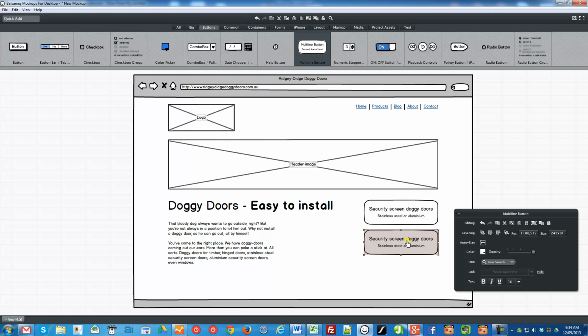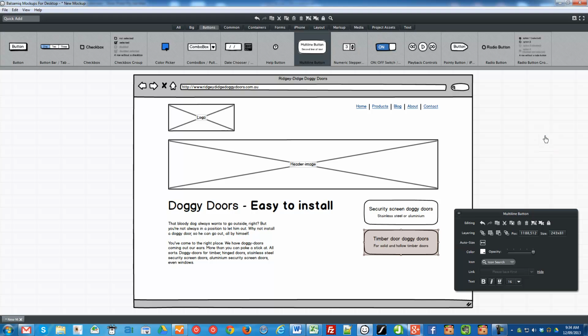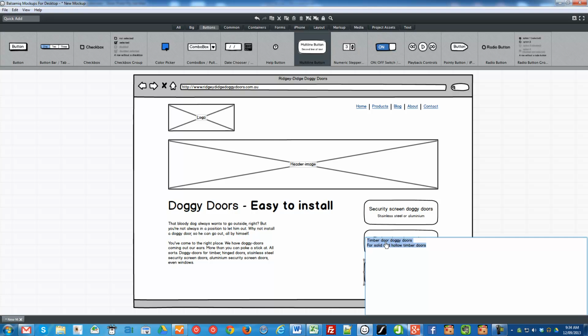Security screen, this one will be timber door doggy doors. For solid and cavity, I don't know what they call them, I'd have to ask the client that, but I'm talking about, let's call them hollow timber doors, you know, the ones that have a cavity inside. And finally, what was the windows?